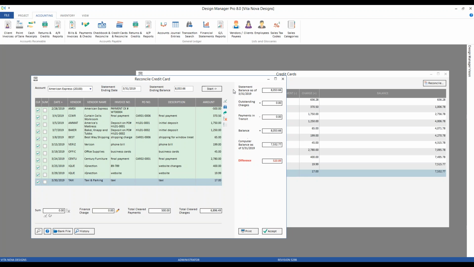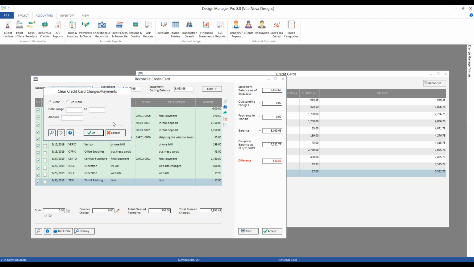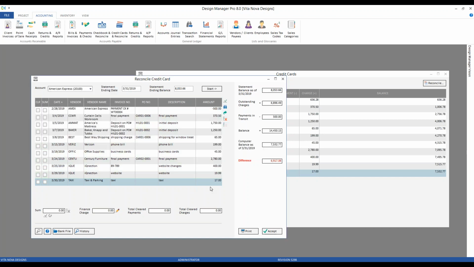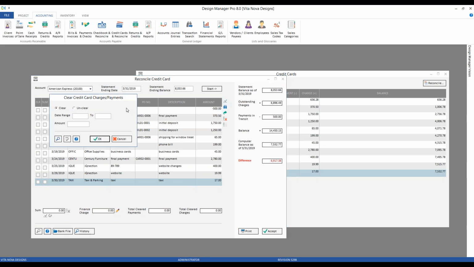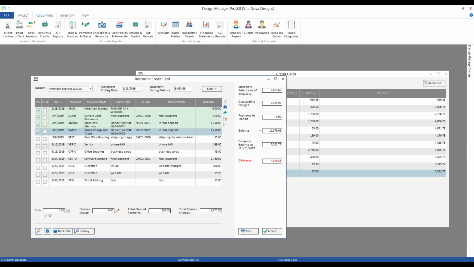If that was done in error, no problem. Click our clear button again, and we can go ahead and unclear. Warned again, of course, and we're right back to where we began. You can also use a date range. Perhaps you're looking at your statement week by week, and you want to say, okay, everything within the first week is cleared. Could absolutely do that. I could put in, let's say, 2/28 through perhaps 3/7, clear them, and everything within that range is now cleared for us. And then I can begin reviewing the next week.